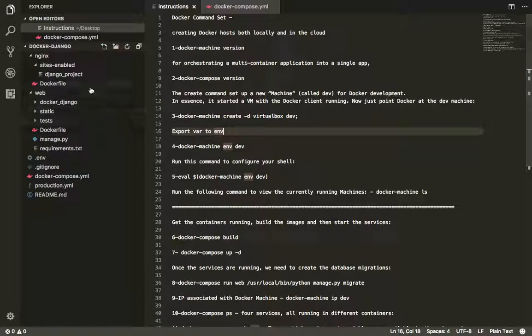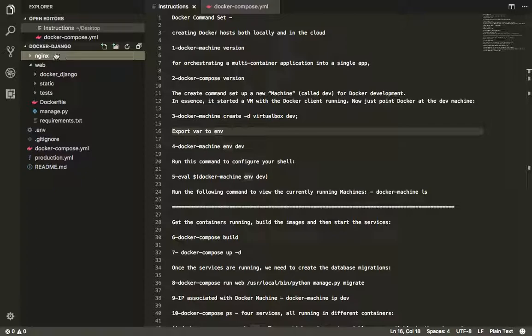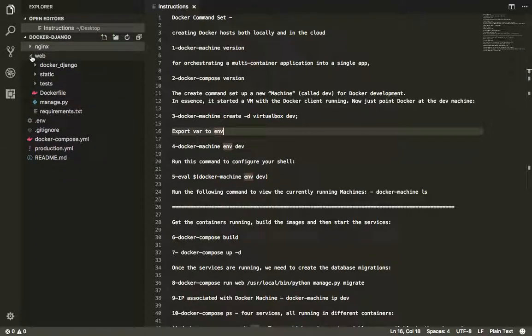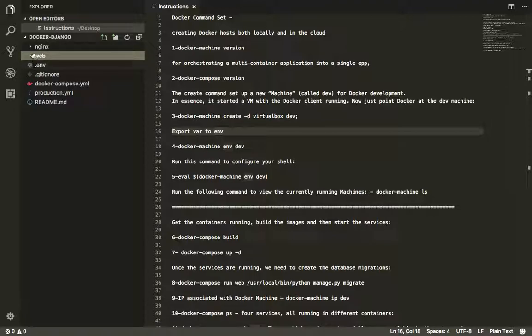As you can see, I have created a Django project. I have named it Docker-Django. This is my project, so you don't need to look at all of these things. Now on the right part you can see I have two folders, one is Nginx and one is web. This web part is your Django project.